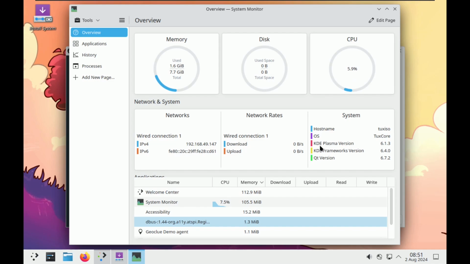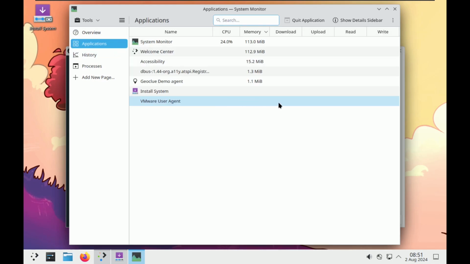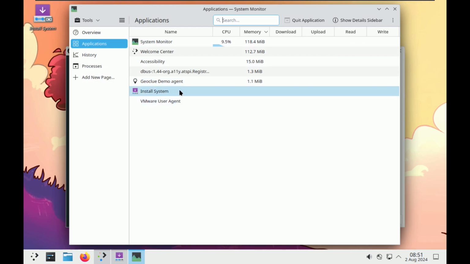So here is the version, which is KDE Plasma version 6.1.3. So you should be getting the latest KDE Plasma version. And the Frameworks version 6.4.0, Qt version 6.7.2. Let's check applications. I didn't even open any of the applications. So these are all the things which will happen when you boot up the Linux distro. The installer automatically opened when it booted up.